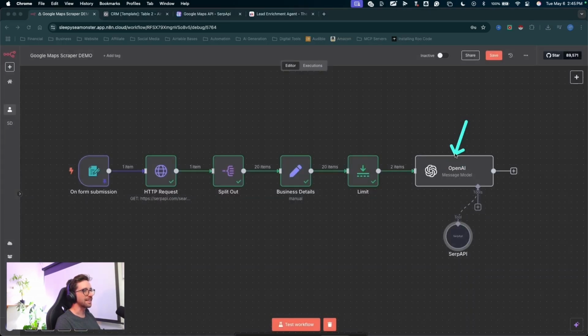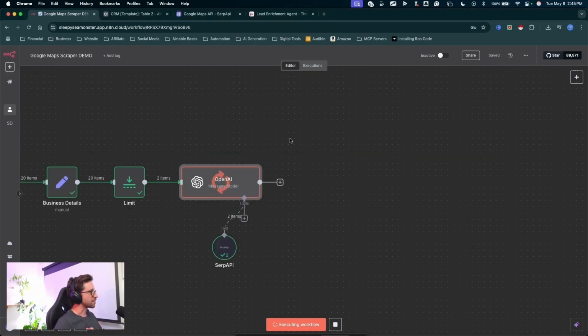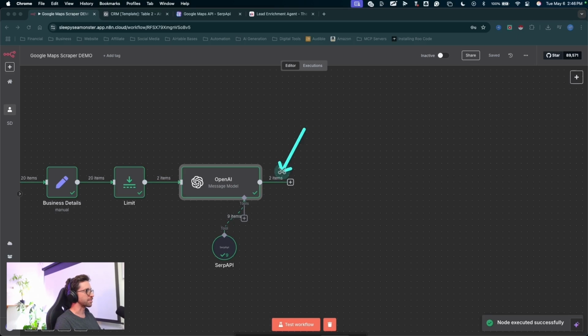Now we can test this step, and the OpenAI node will do some Google searches with that data. So I'm going to click the play button right here to test the step. While that's running, I'll go ahead and save the workflow, and that's going to run through those two businesses and look up all that information to qualify some of the data there. And there we go. We got our two businesses back. Let's click the plus to create the next node.